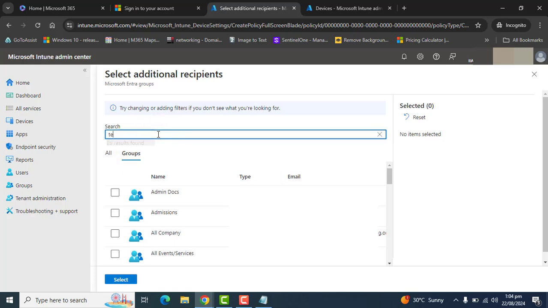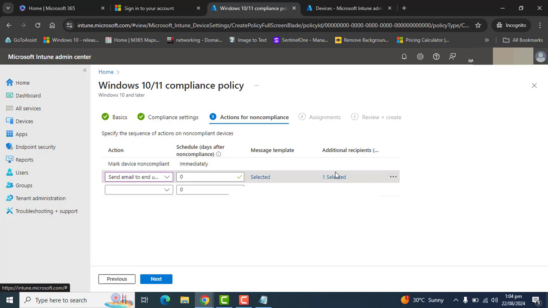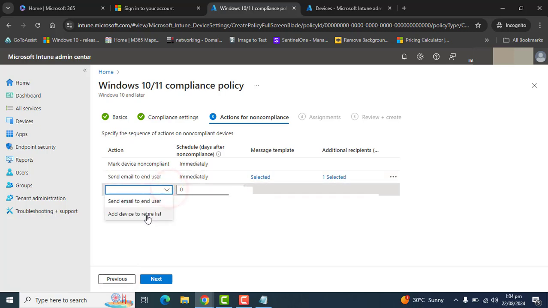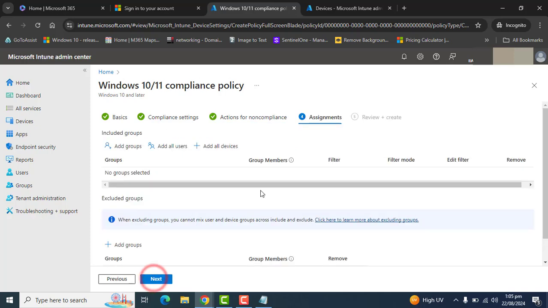let's select any group here, right? I want to select the admin group here. Okay, fine. And the next option we have is another option to add device to retire list. If you want to select this option, you can, but I am not selecting this option here because the device has been marked as non-compliant immediately and a message will be sent. So hit next.